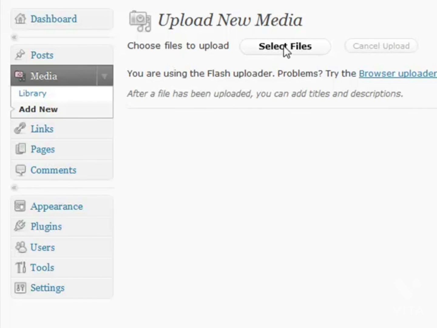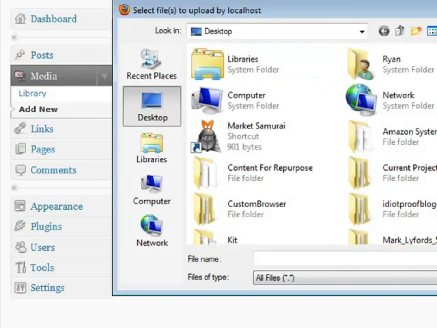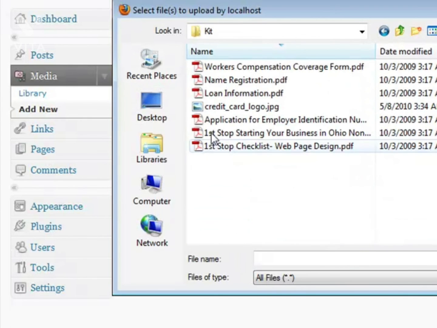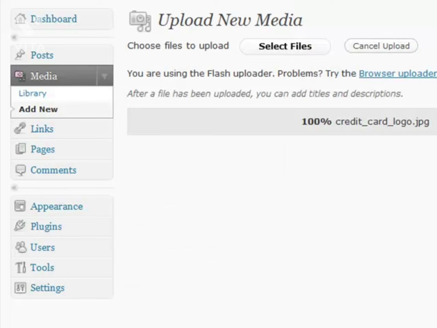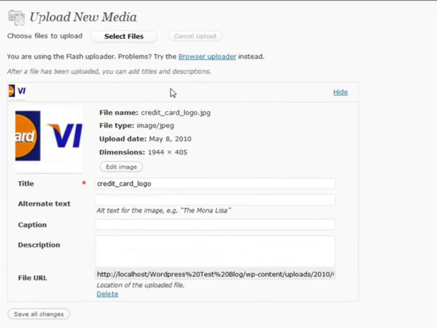So you click Select Files, and we're going to go to an individual folder, and we're actually going to start with an image. It's going to automatically upload it, and it's going to crunch it for optimization for the web automatically for you, so you don't have to do that. Also, you're going to have the ability to put in a title, alternate text, caption, and a description if necessary. This is really good for search engines.